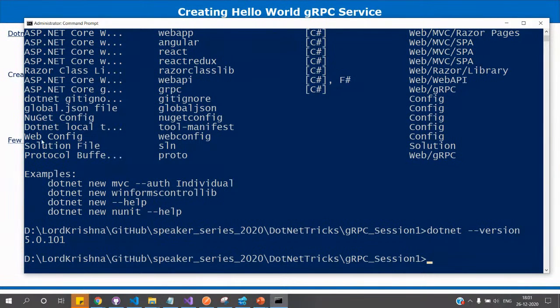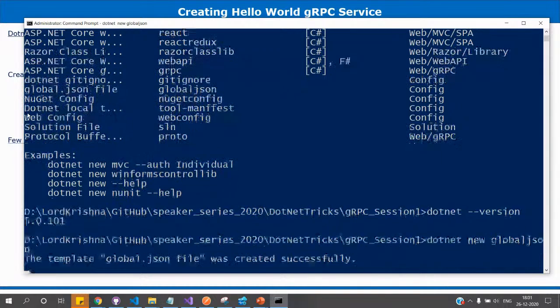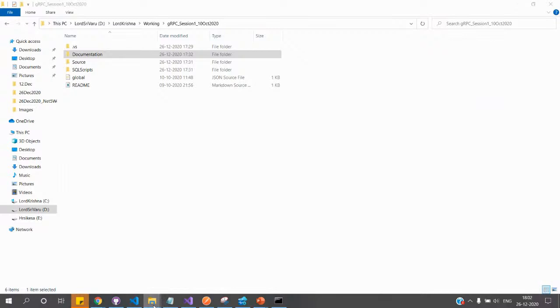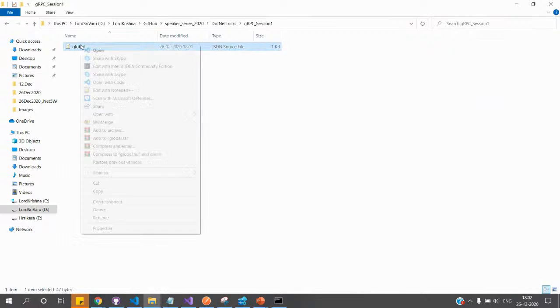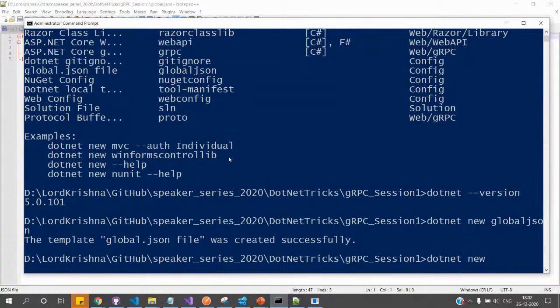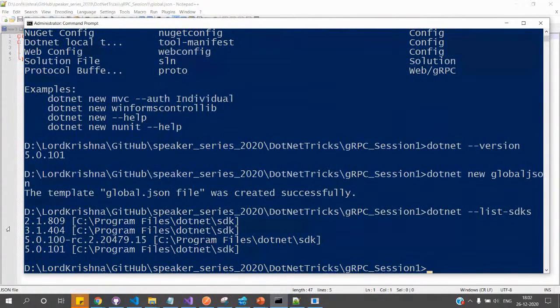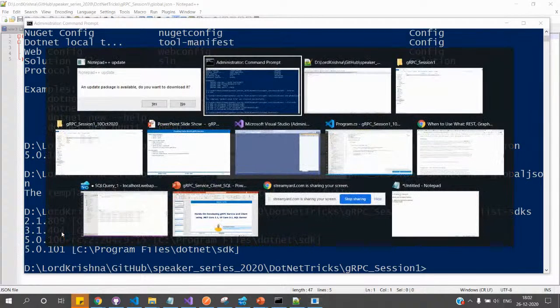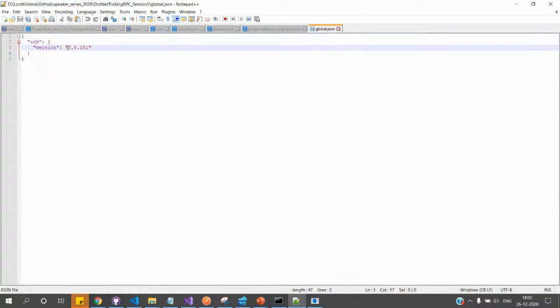So let me create this global JSON. So .NET new. I create this global JSON, and I can get into that folder over here, and I can check this. I will override that with the version which I want to create. I want to use this 3.1. I'll override that over here.